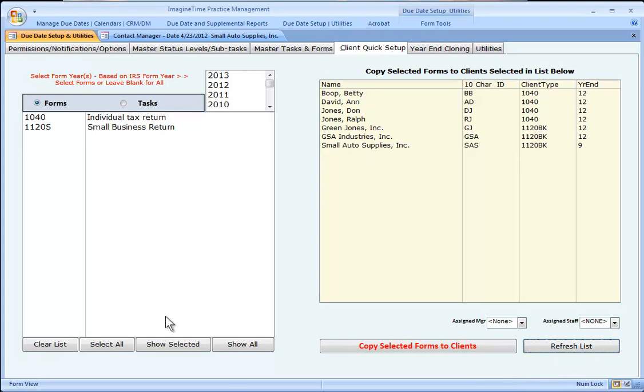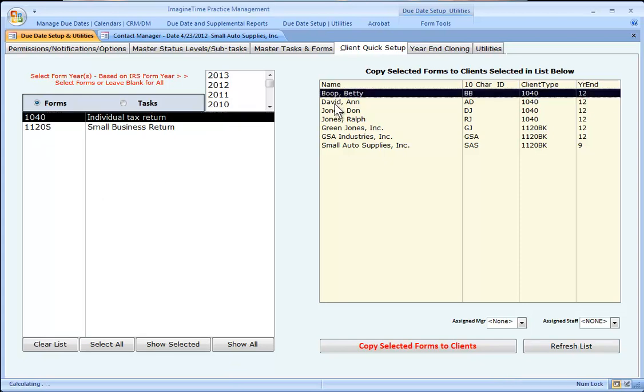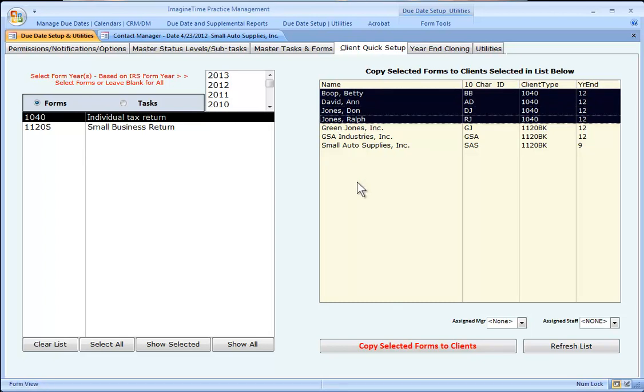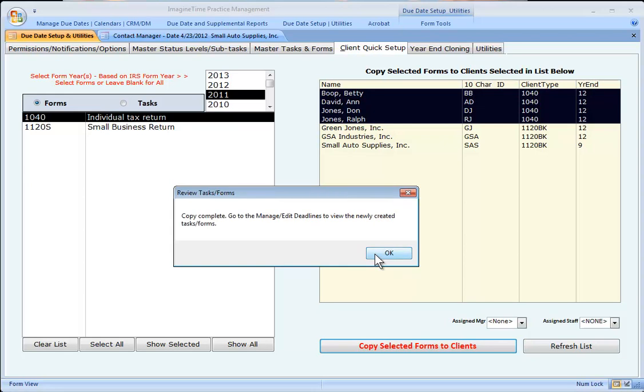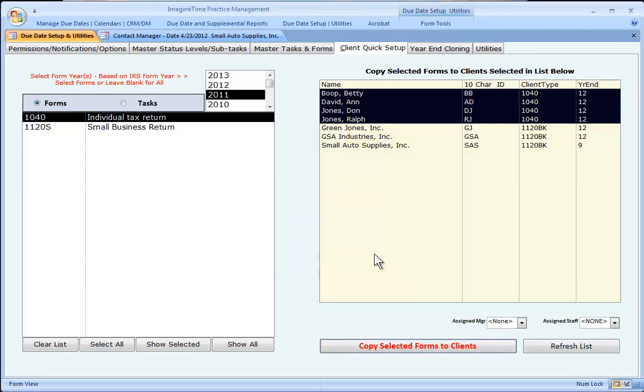I'm going to quick add the 1040. On the left, select 1040. On the right, holding down the shift key, since clients are sorted in client type order, I can select that group. If I did want to skip somebody, I hold down the control key like that. Our year is 2011. Select copy. I just added 4 work assignments for that client group.